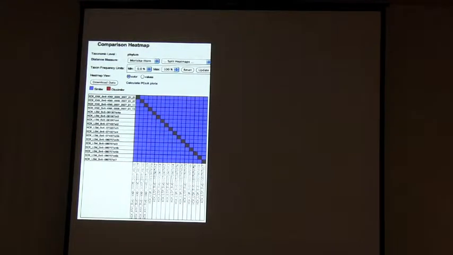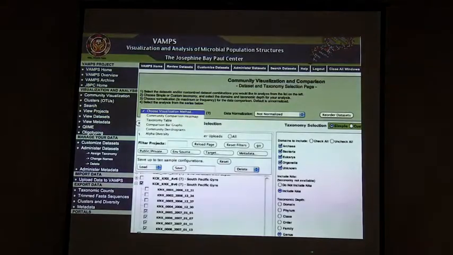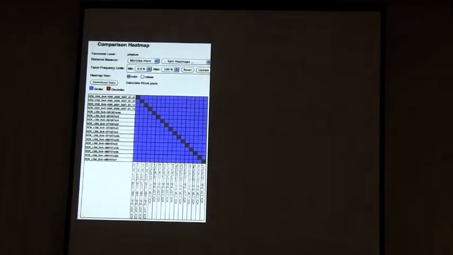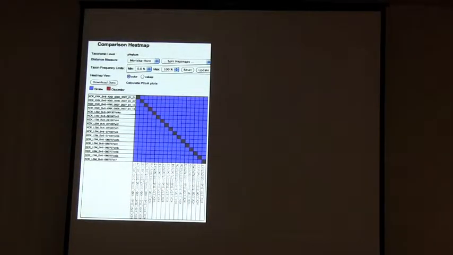Okay, so if we were operating at the phylum level, we might get a plot that looks like this. That's not very surprising. We're looking at a series of samples that really are not very related to each other. But at phylum level, they sort of look the same. Blue in our format are things that are the same.